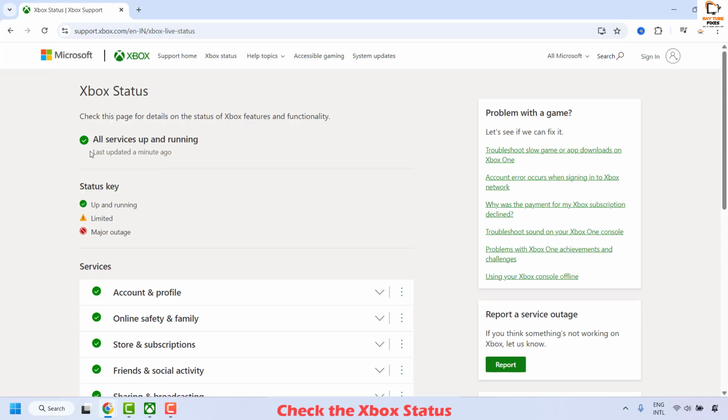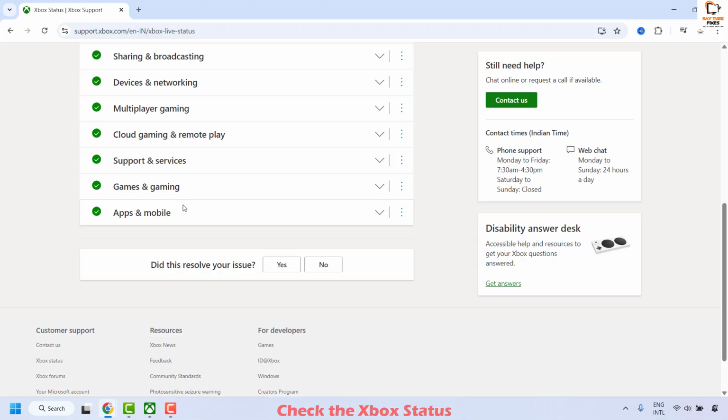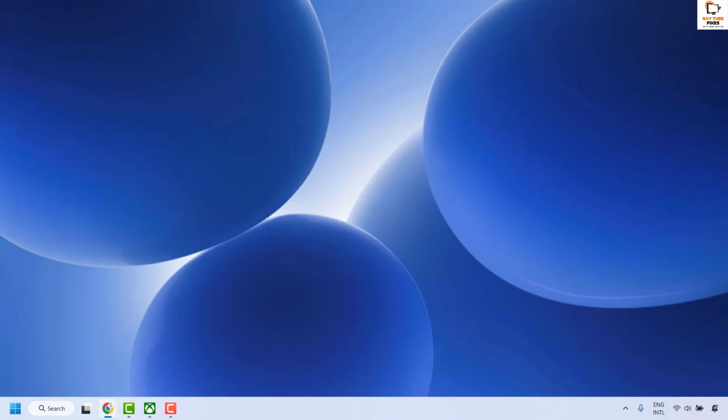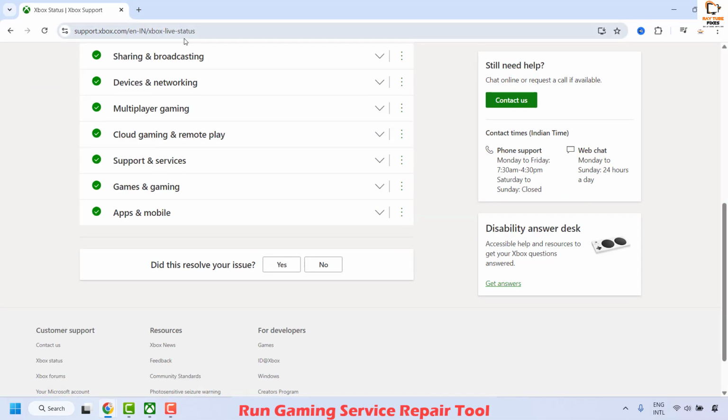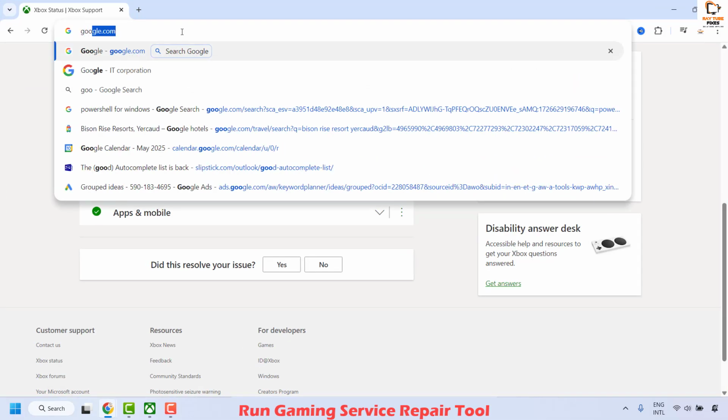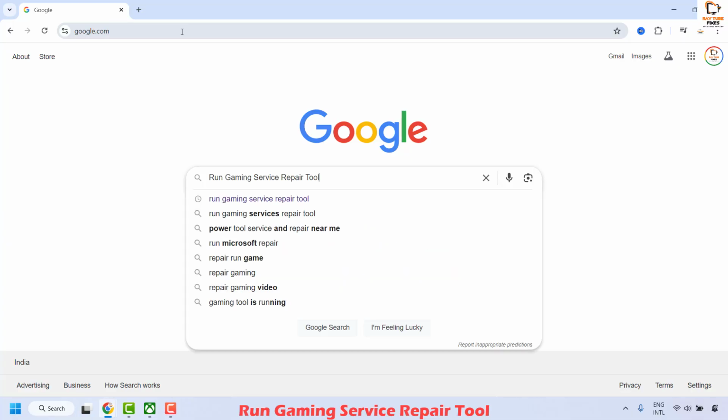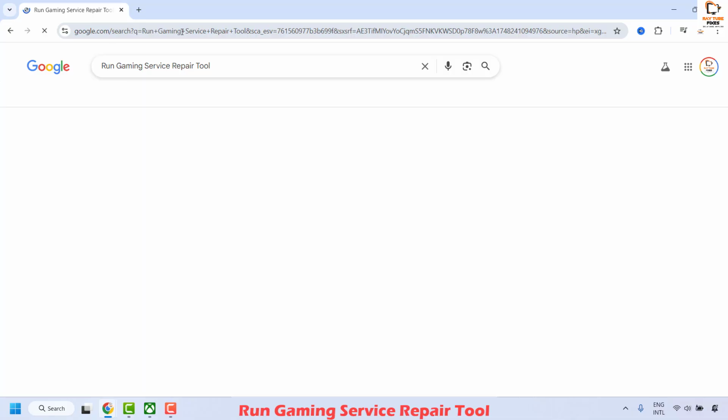Now, in spite of seeing all services green and up and running on the status page, if you're still having trouble logging into your Xbox app, there is further troubleshooting which you need to try. The first step is to run the Gaming Services Repair Tool. To do this, you can open the browser, go to google.com or bing.com, and in the search box type run gaming services repair tool.